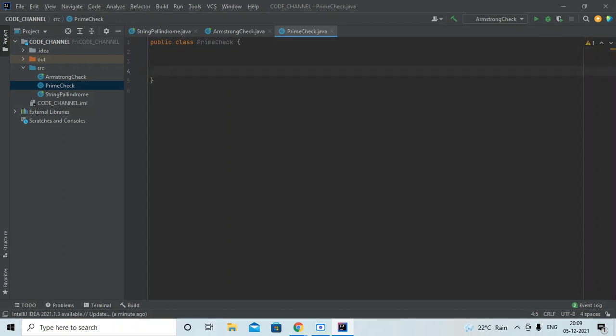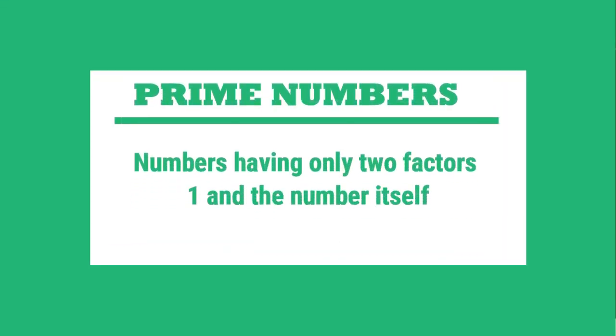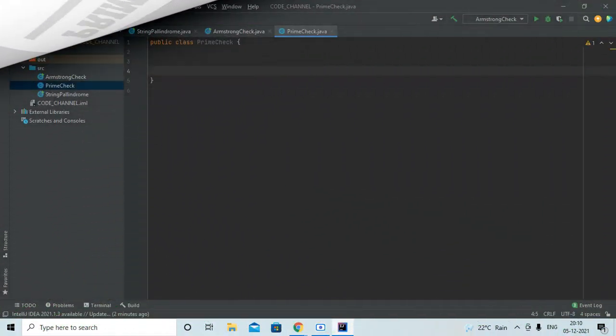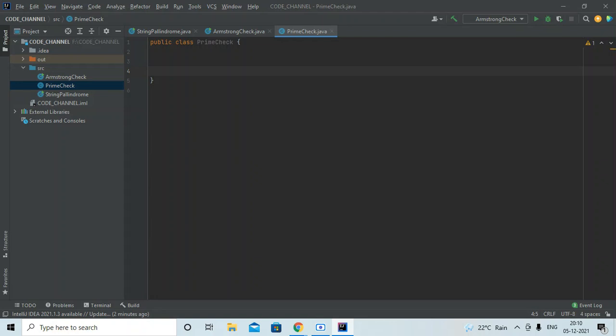So today we will learn about prime numbers. Prime numbers are those numbers which have only two factors, 1 and the number itself. There are two factors only for a prime number. So this is the basic condition that we will be using in our program logic: if the number of factors of a particular input number is 2, then it should be a prime number.